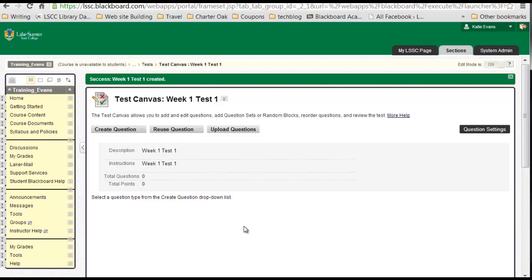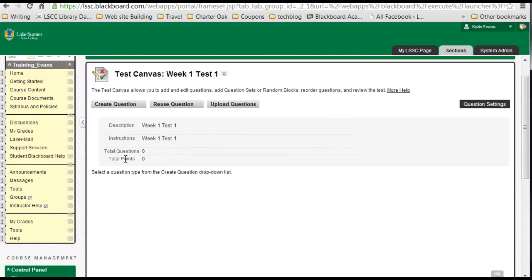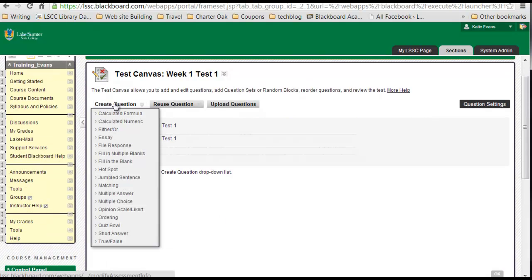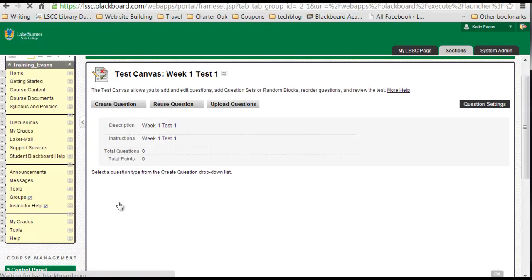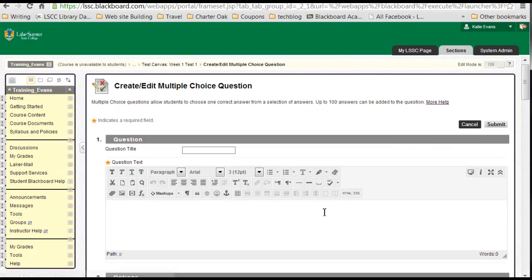Move your cursor over the gray box labeled Create Question. A drop-down menu appears with over a dozen different question options. Don't panic. Remember, for this tutorial we are only building multiple-choice questions. Select Multiple Choice from the drop-down menu. Do not click Multiple Answer, as this is a different kind of question and involves your test takers selecting multiple answers to a single question. It's not what we want right now.